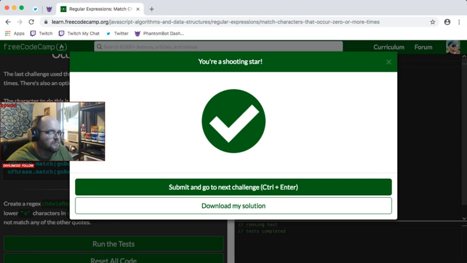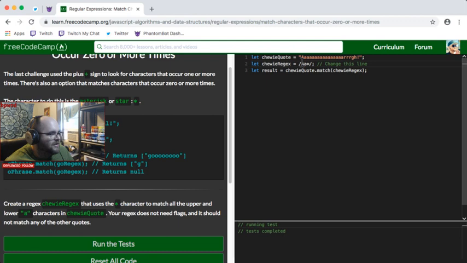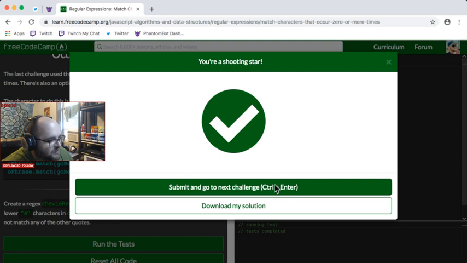Alright, let's look at this. So I messed up by putting it in. I should have looked at this example. It doesn't use a character set. And it just wanted me to do the big A. Let's just move on.